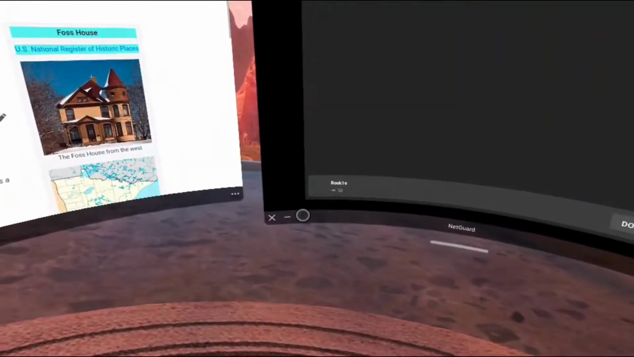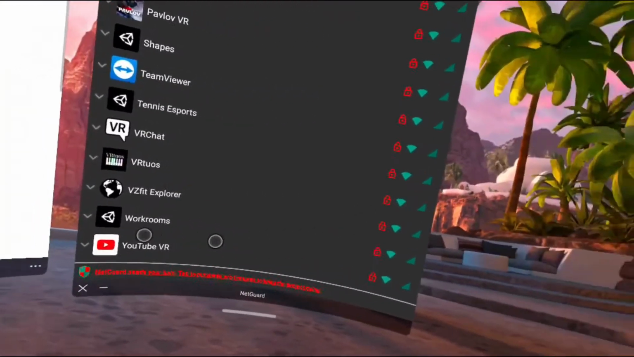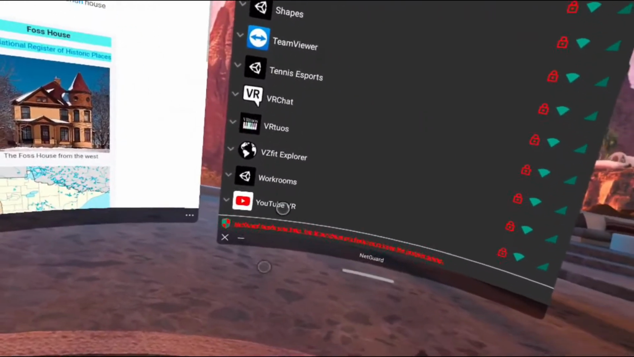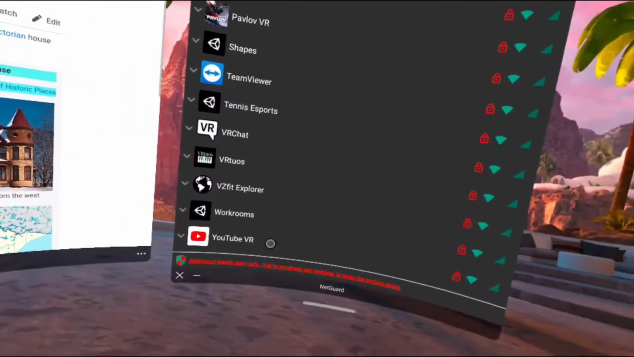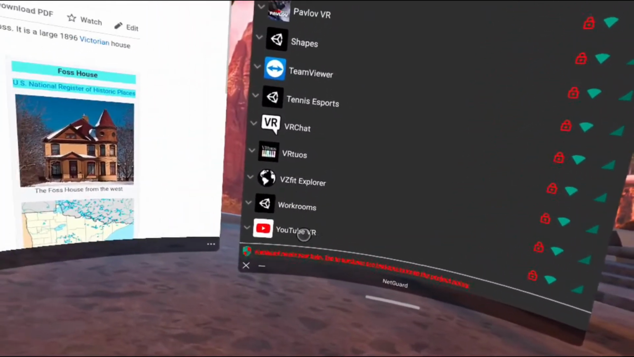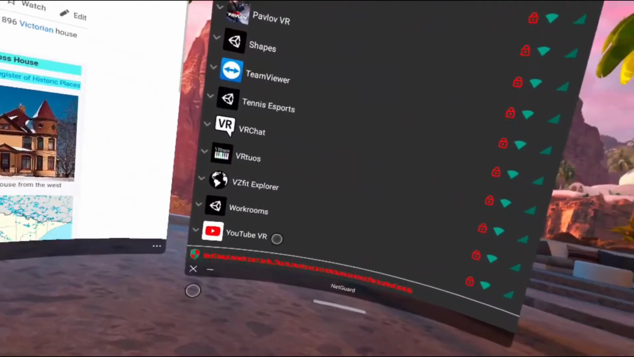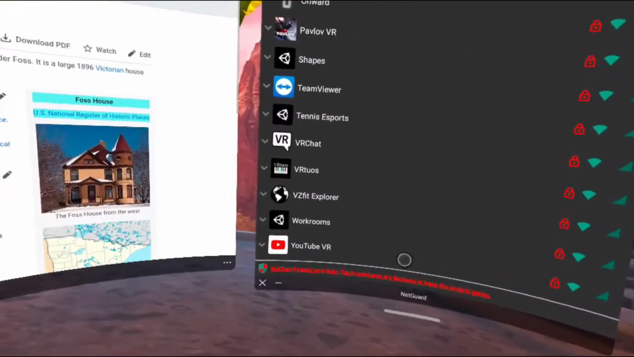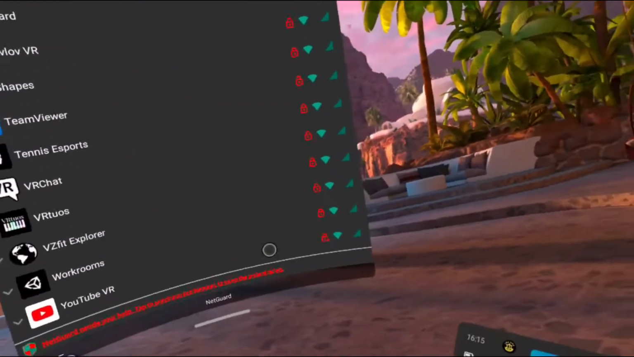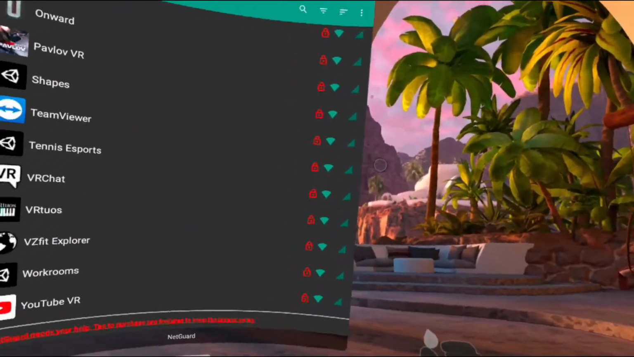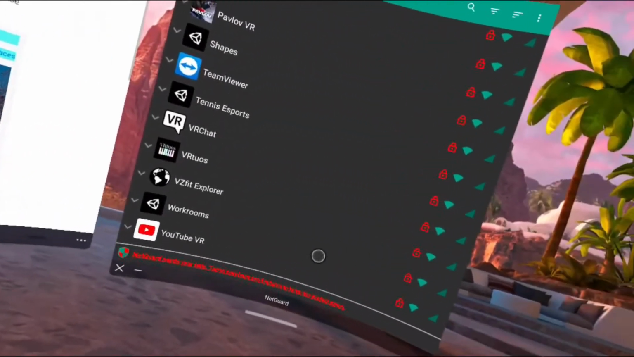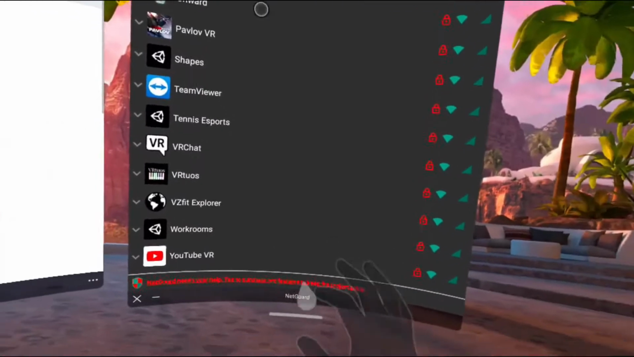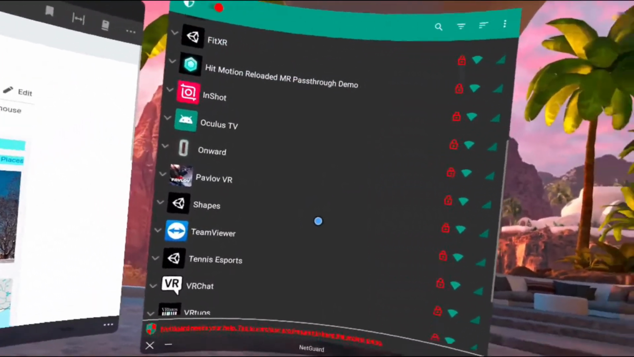And if I want to go back, restrict internet access, for example, if I do this for Workrooms by Meta or even YouTube VR by Google, then there is no point restricting these applications because they depend on the internet. So if you want to actually watch videos in YouTube, you will have to keep the internet access on. Same goes for Workrooms. If you want to meet people in the metaverse and conduct your business meetings and other meetings, you will have to keep the internet access on. So there is no point to restrict internet access for specific applications that are dependent on the internet.